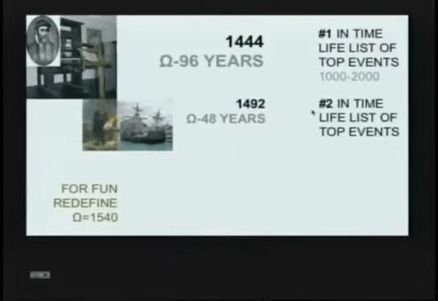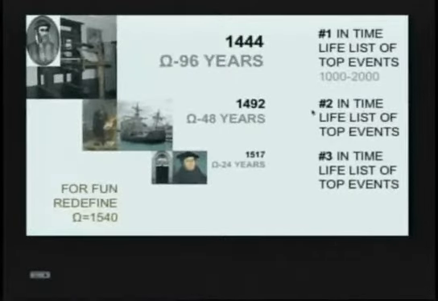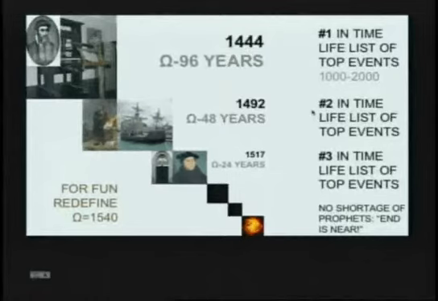And now let's look at number 3 in Time Life's list of most important events, and that was the Reformation, according to Time Life magazine, probably because it was the only major religious movement of the past 1,000 years. And you see, there's a pattern: 96 years, and then between these two events there are exactly 48 years, and then half of that, 24 years, you know, it's about to converge in 1540. And so, of course, there never has been a shortage of prophets claiming that the end is near.